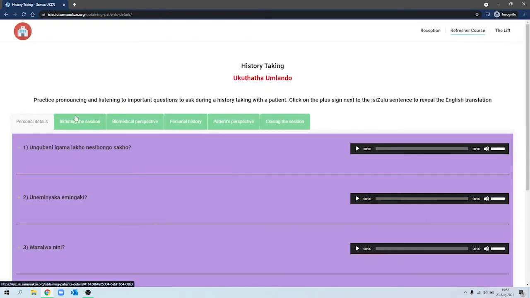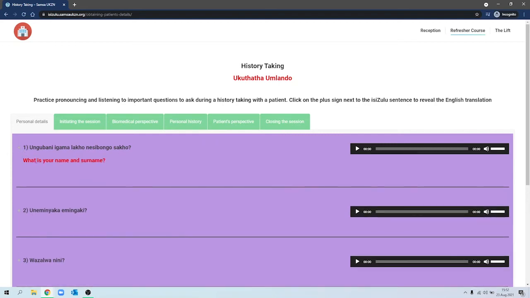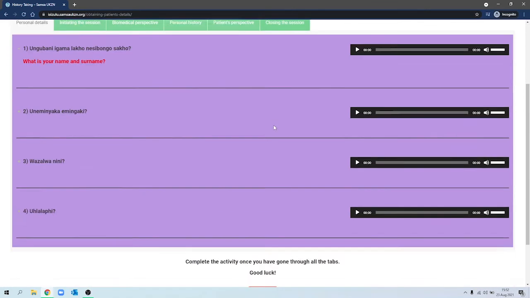Here we have different tabs with regards to history taking, starting from personal details to closing the session. Each tab is adopted from the Calgary-Cambridge system of taking a history, which is a systematic approach in taking a history. Here we have the IsiZulu translation, drop-down, an English translation, as well as an audio file. Same applies for all of the other tabs.